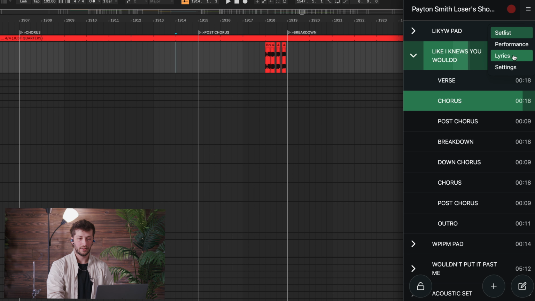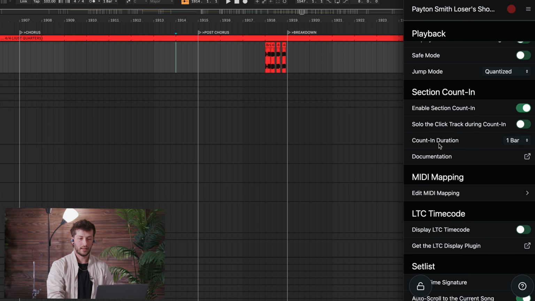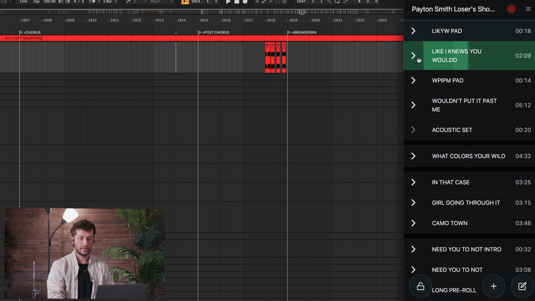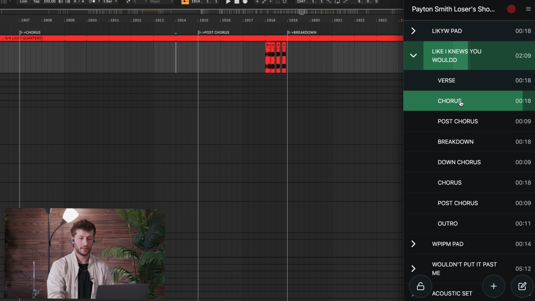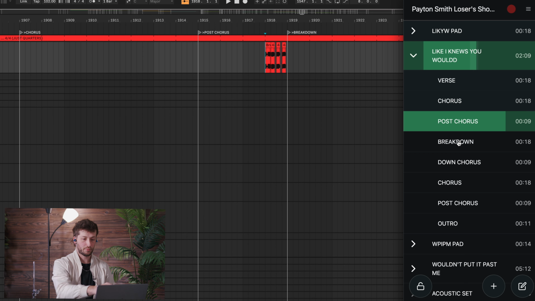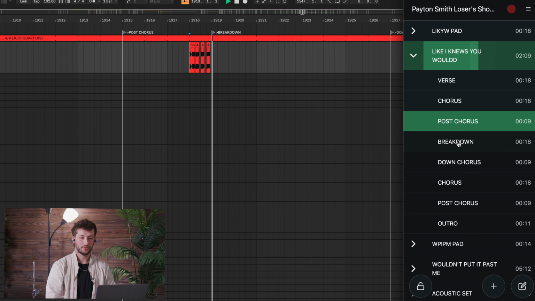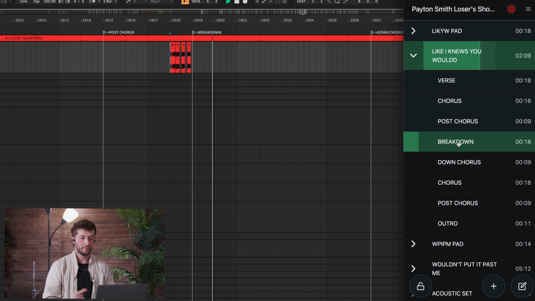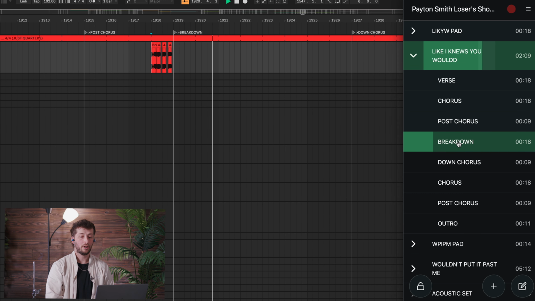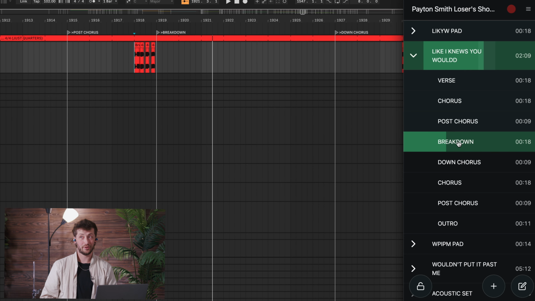And I have this setting here, count in duration 1 bar. So wherever I tell it to put me in at, it's going to put me in 1 bar before that, which is super helpful because if you have cues, like for this breakdown section, I have a cue. So if I start at the breakdown and hit play, it gives the whole band the cue so we know where we're at. Makes rehearsal super smooth.